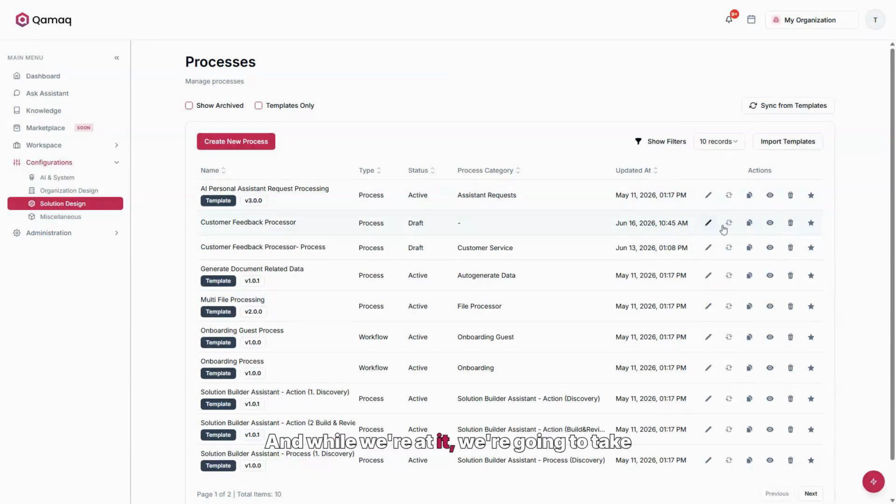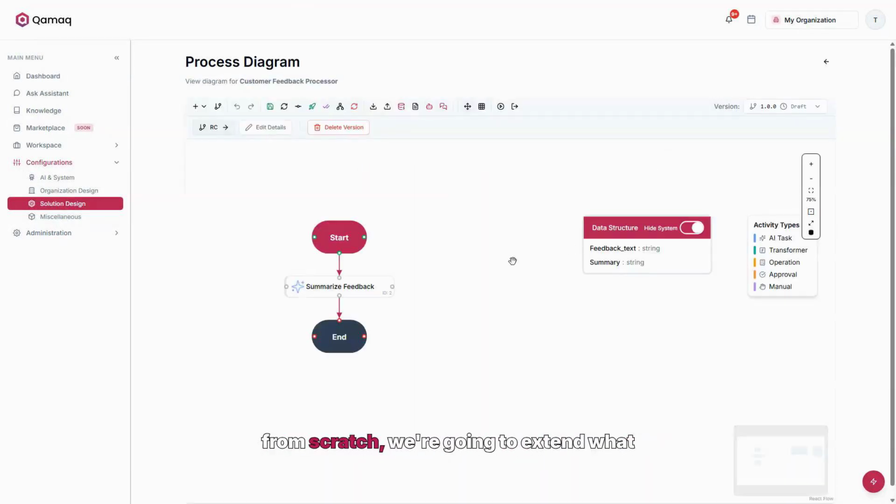And while we're at it, we're going to take the opportunity to really understand the data structure, which is the piece that allows one node to pass information to the next. That's the central topic of the video at the core. The first thing is to go back to what we already had. We look for our process, customer feedback processor, in the process index, and we open it. We're not going to start from scratch. We're going to extend what already works.